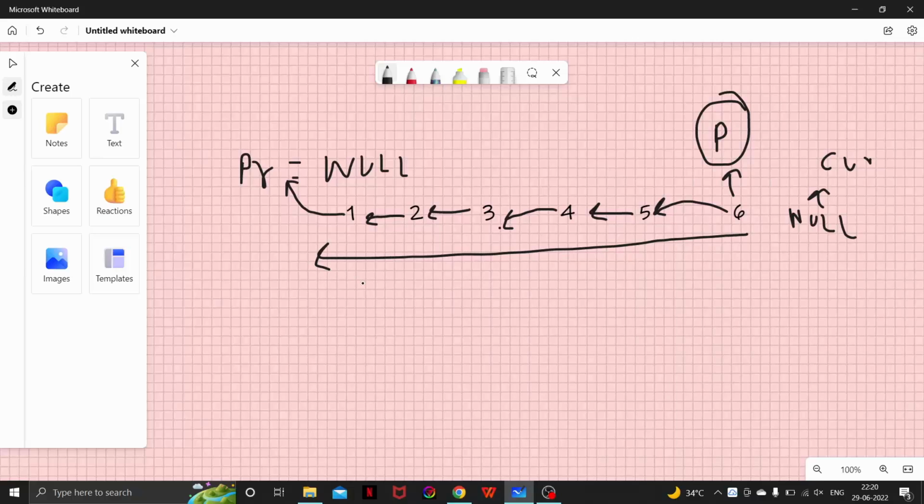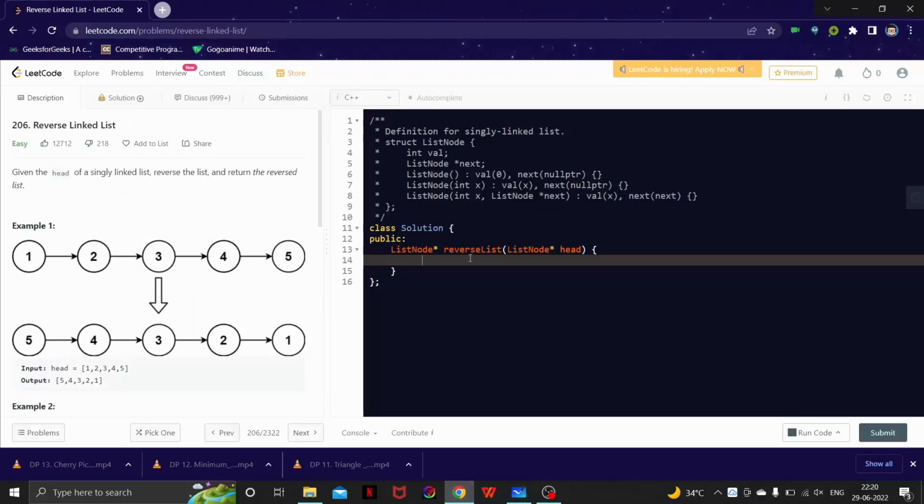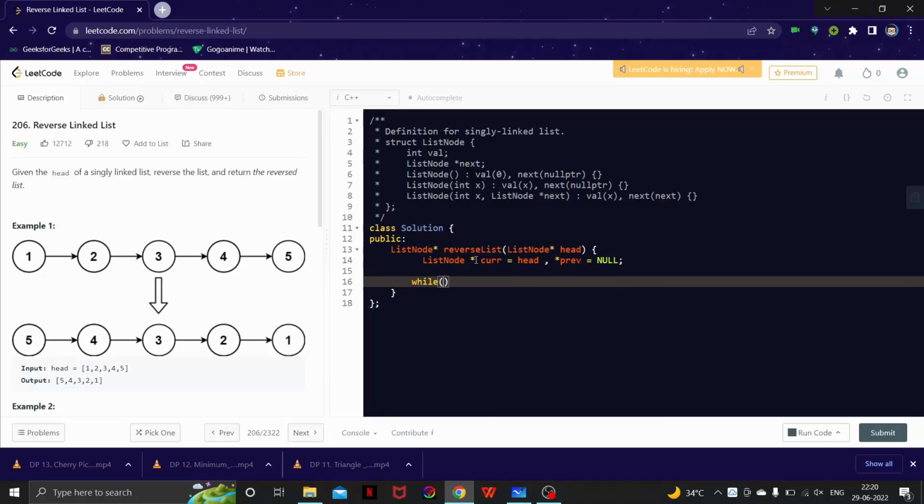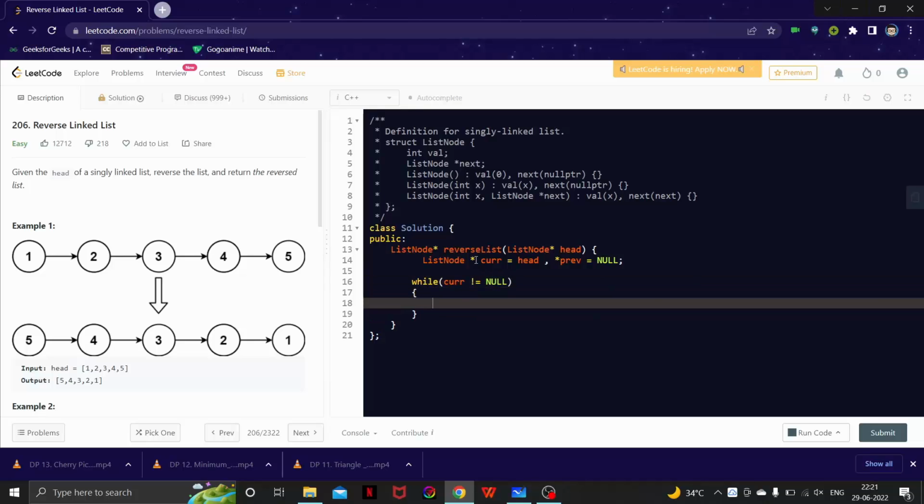Okay, now let's try and code this thing. So let's make our nodes. First is going to be cur, which is going to point towards head. Then we are going to have a previous, which is going to point towards null. Now we'll say while cur is not equal to null, we are going to perform operations.